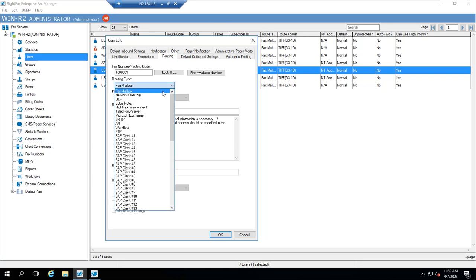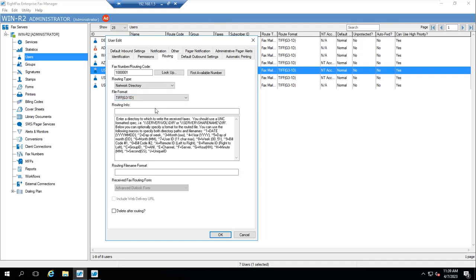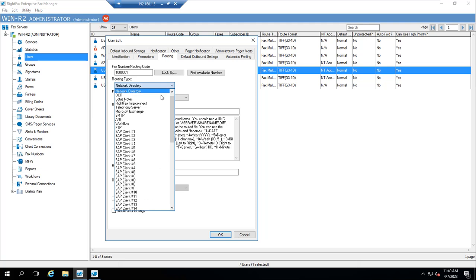If you change anything here, for network directory, then you will have to select like DCX, PCX, or what kind of format you want to store. So you can select PDF format, and here you need to give that path. You can see here the path where that network directory is available and where it should be stored. Okay guys, so like this we can configure routing types.